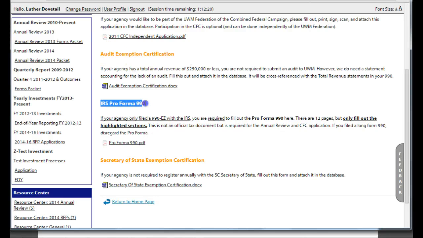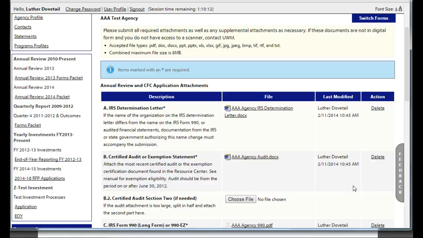You've also got your IRS Pro Forma 990 that you need to submit along with your 990EZ if that was all that you filled out, if you didn't fill out the long form. You also have a Secretary of State exemption certification here. So these documents are here for you to download, print out, sign, and then attach in the system. If you do not have a scanner in your office and some of these documents are only in paper form, you're welcome to mail or fax them to United Way of the Midlands and we can scan them for you.